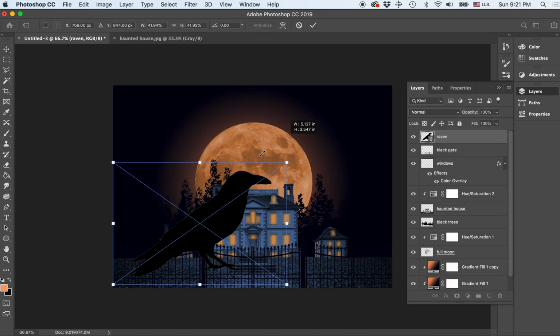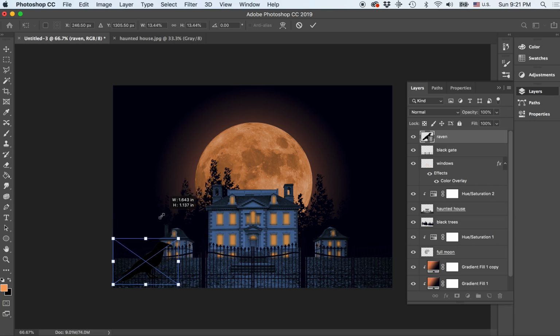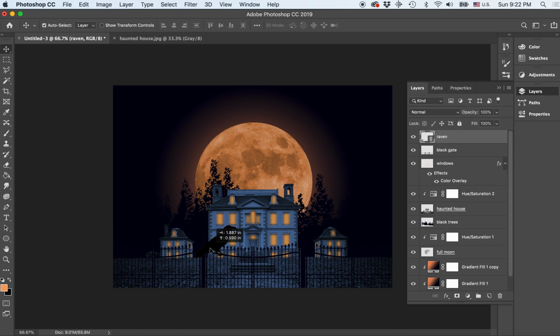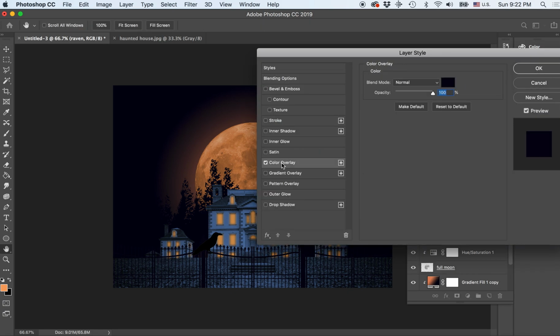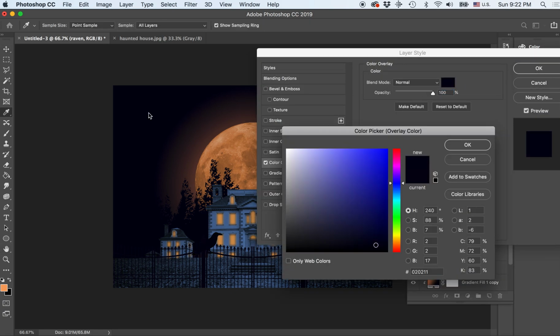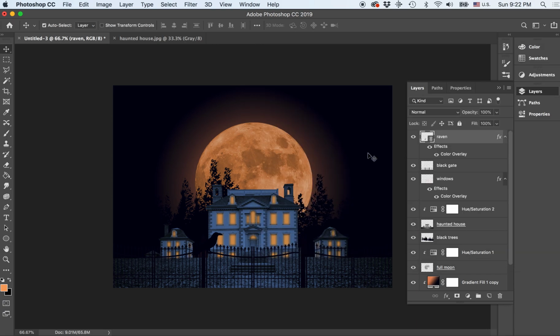Scale him down, like so. And let's say I want him perched maybe somewhere here, like that. Or maybe, yeah, somewhere here where his head is poking in. And then let's change this color to match the background, like so. Okay.